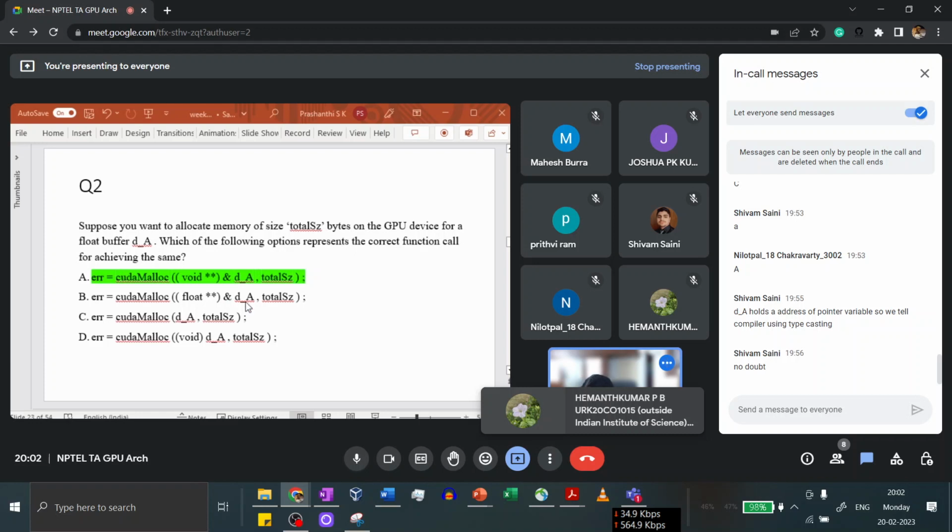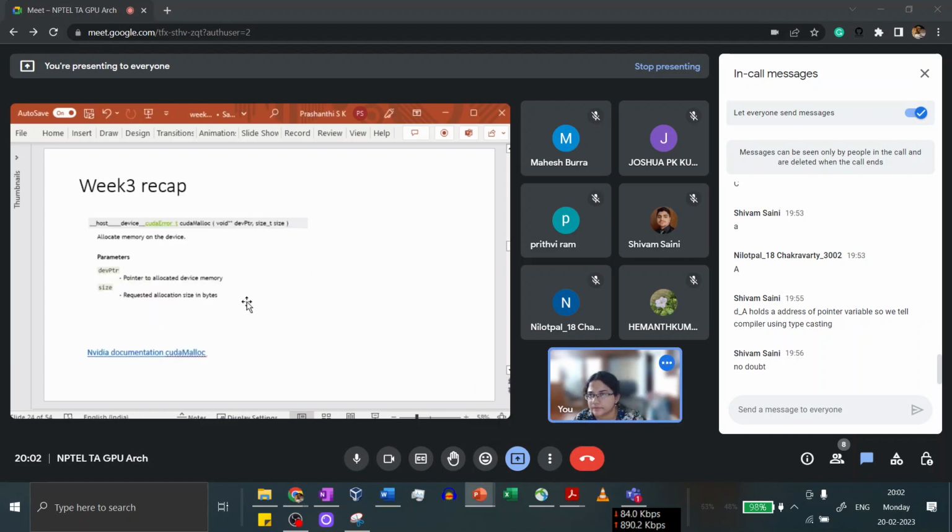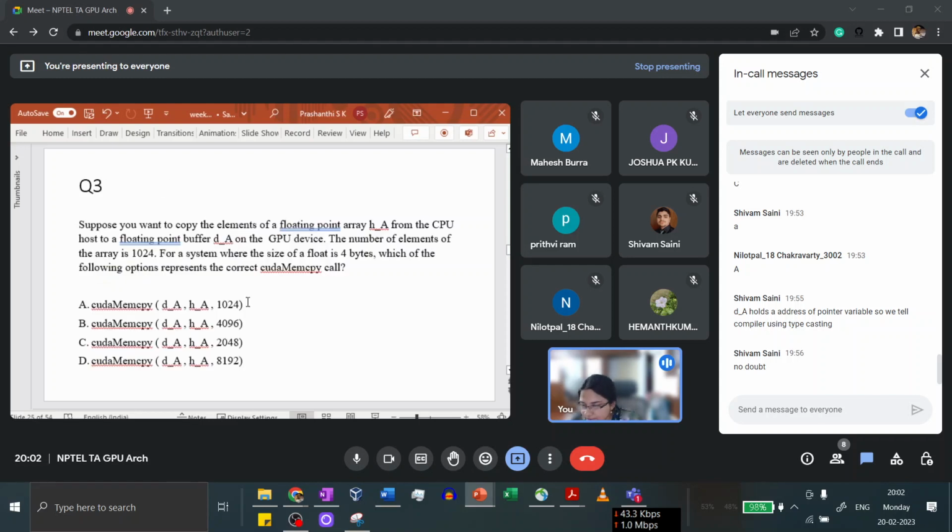Okay, let's continue from where we stopped. So here's the next question. Suppose you want to copy the elements of a floating point array h_a from the CPU or the host to a floating point buffer d_a on the GPU device. The number of elements of the array is 1024. For a system where the size of a float is 4 bytes, which of the following options represents the correct cudaMemcpy call?